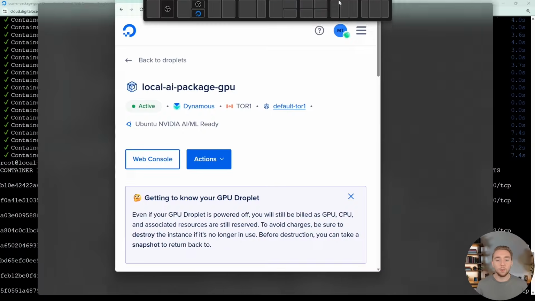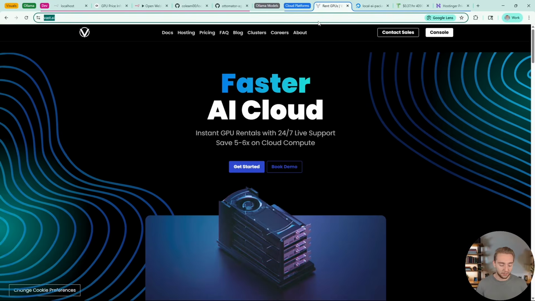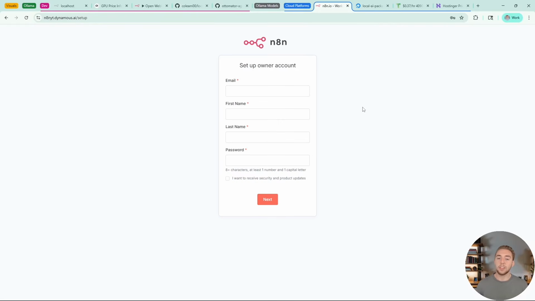Then we can head on over to our browser, and because we have DNS set up already and we configured Caddy, we can now navigate to our different services. Like I can go to n8nyt.dynamous.ai, and boom, there we go. It's having us set up our owner account.